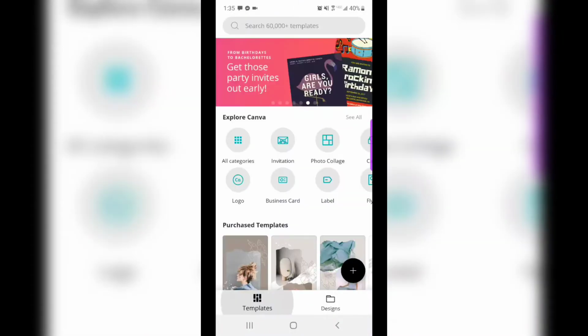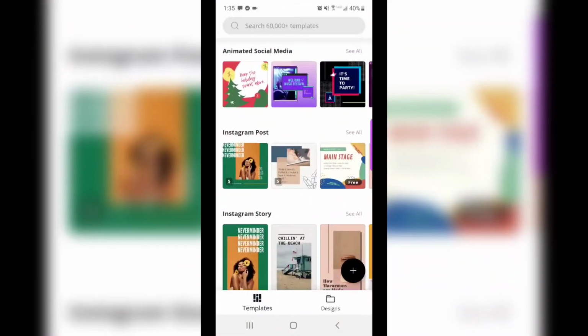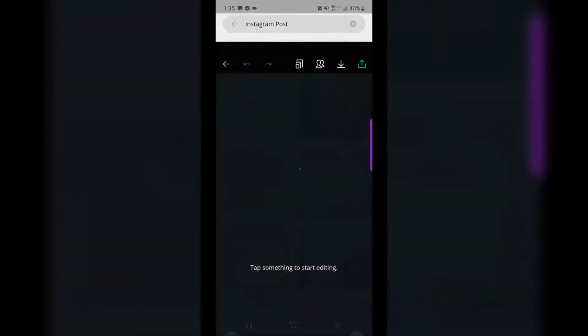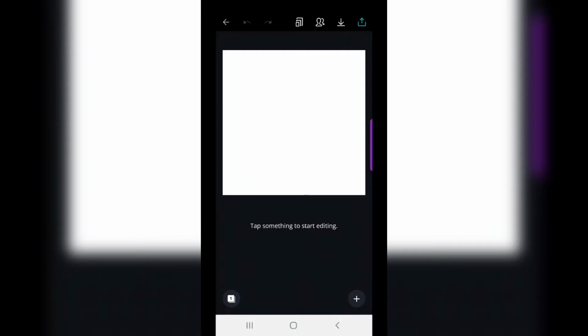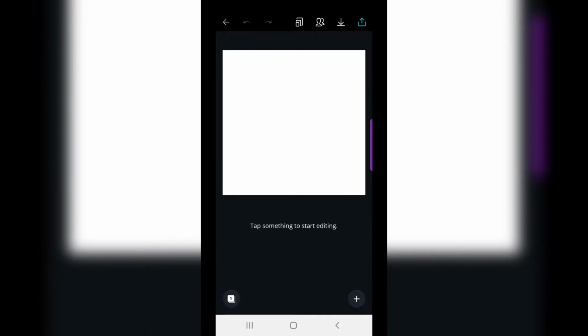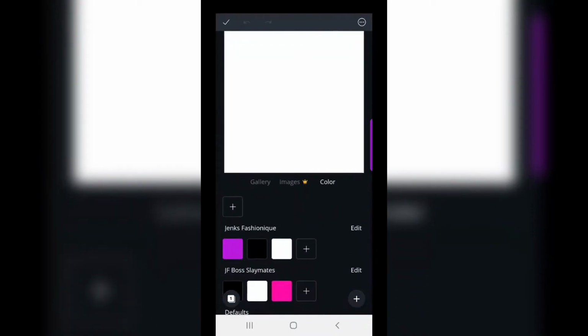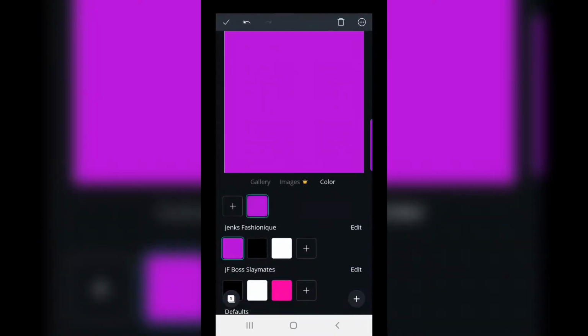All right, so let's do a blank one, and this is the best way to make a branded meme. As you all know, my brand color is purple. When you want to edit something, you click on that. We want to edit the background, which says right here, tap something to start editing. Click it. I just want the color, and I want it to be purple.